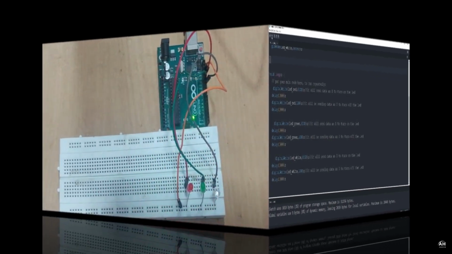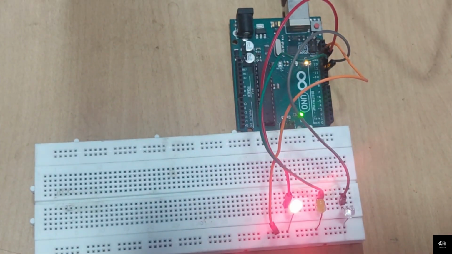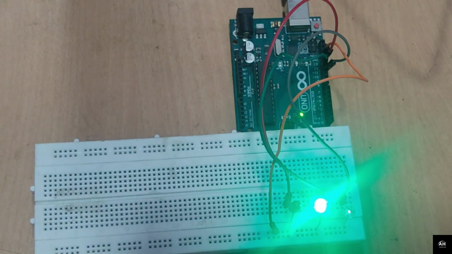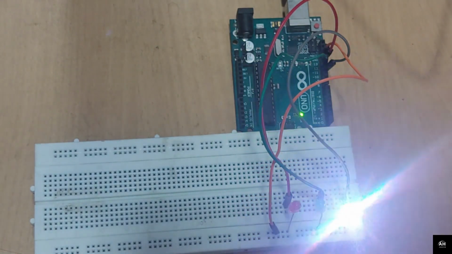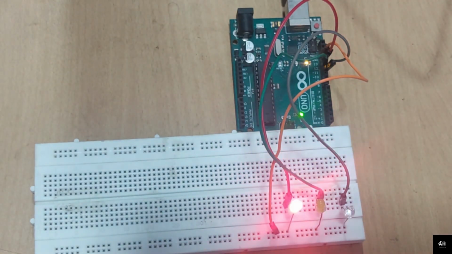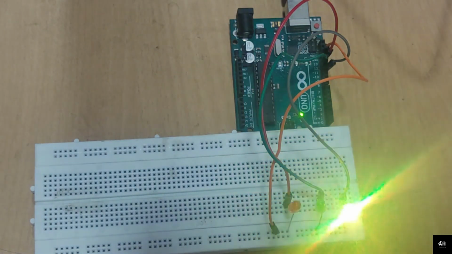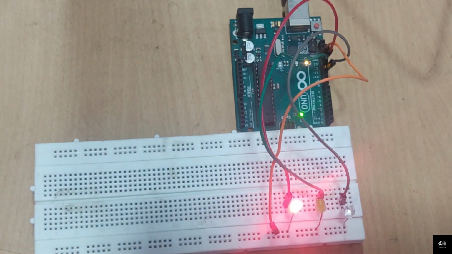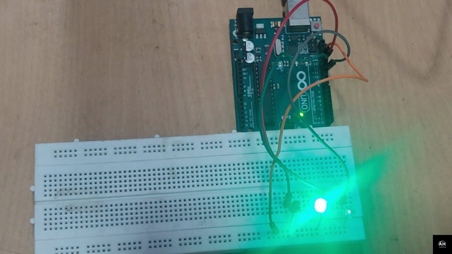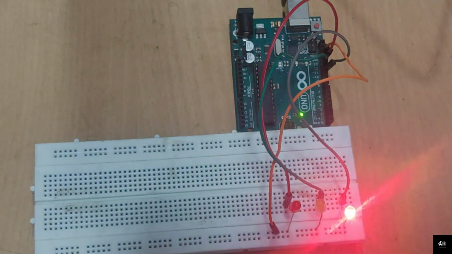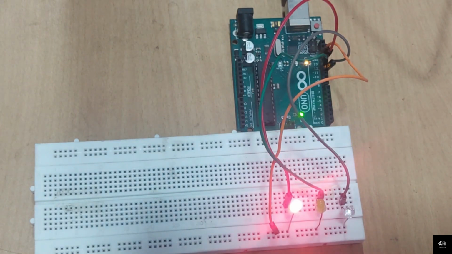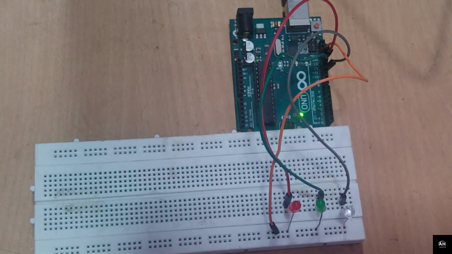So as you guys can see, our LEDs have started blinking, and you can see it on the output screen that our program is working perfectly fine, and it is blinking each LED one by one after every second. So this is how you can blink multiple LEDs in a series one by one for 1 second each.